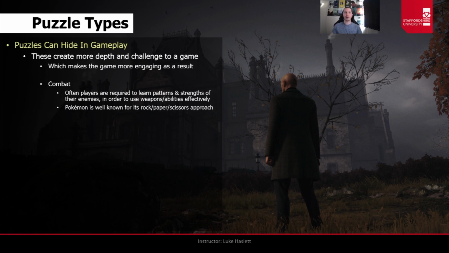Pokemon is very well known for this. It has a rock, paper, scissors approach where you would see what Pokemon the opponent is playing, maybe a fire type, and then you would decipher that, yep, I will need to use a water type because that is stronger than their fire type.